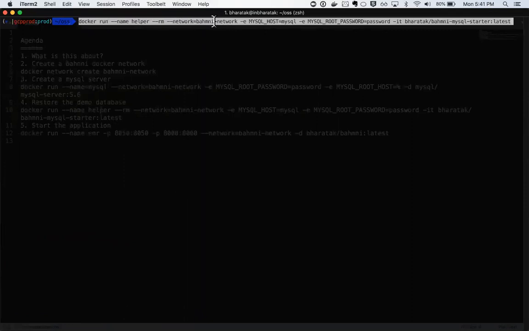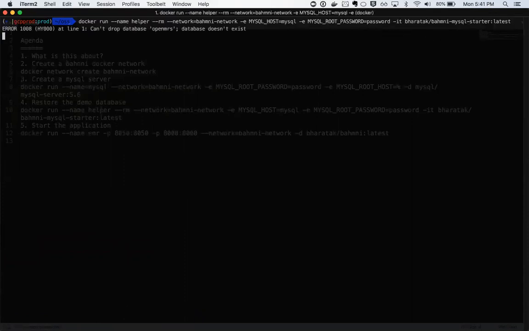I'm making this part of the Bahmni network so that MySQL is available to it. I'm giving the MySQL host details here, and I'm just running this. Don't worry about the message that you get here, because we are trying to drop an OpenMRS database if it already exists. In this case, there is no OpenMRS database, which is why you're seeing this message, but please ignore it.